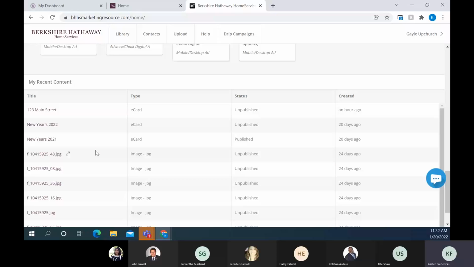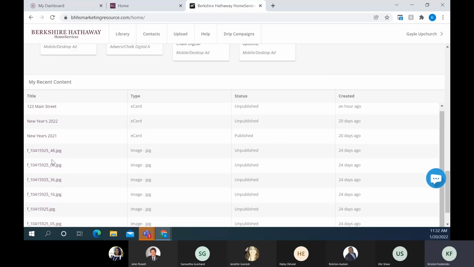And last but certainly not least, all the way down here at the bottom, we have my recent content. So this is going to be things that the agent has created. So in this case, we have an e-card that was unpublished. I just created this in my last class, and it's going to tell me I haven't sent this out yet, so it's going to be unpublished. Here was the New Year's card. Here's another New Year's card that was published, and then here's some JPEGs that were uploaded. I believe it keeps the top 10 recent contents in here.